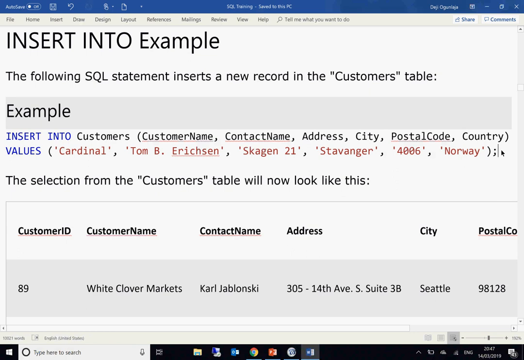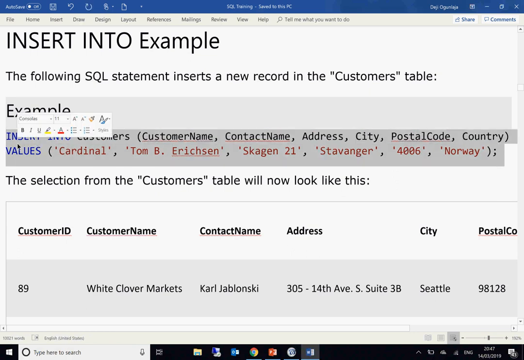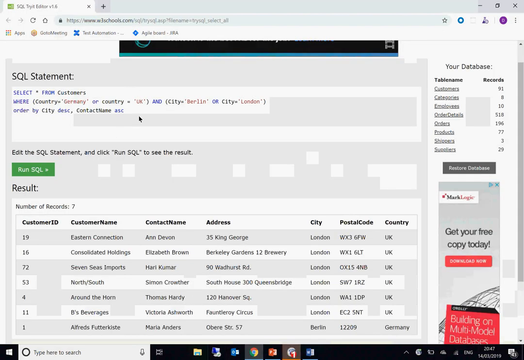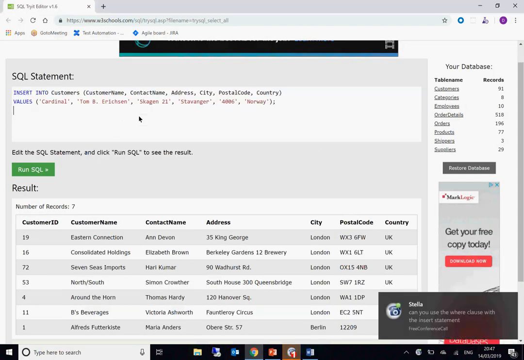Let's look into this one, which is a good example.